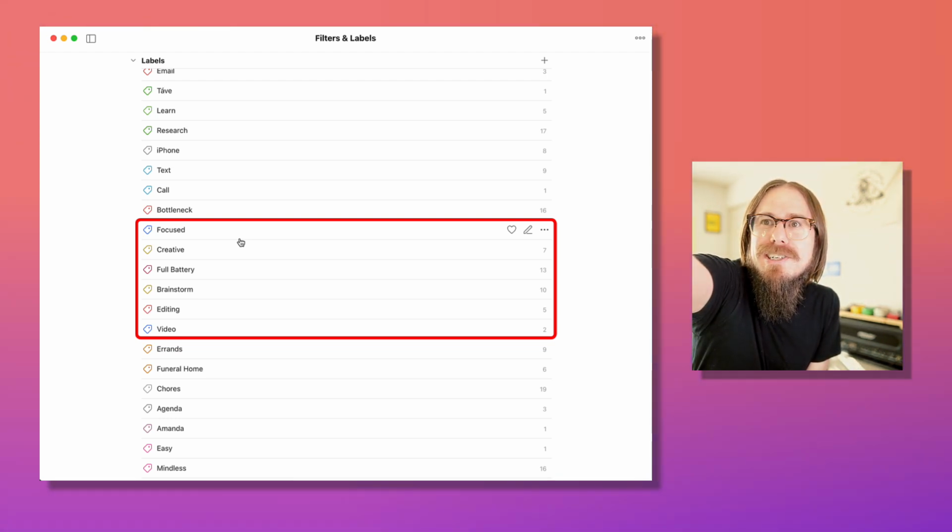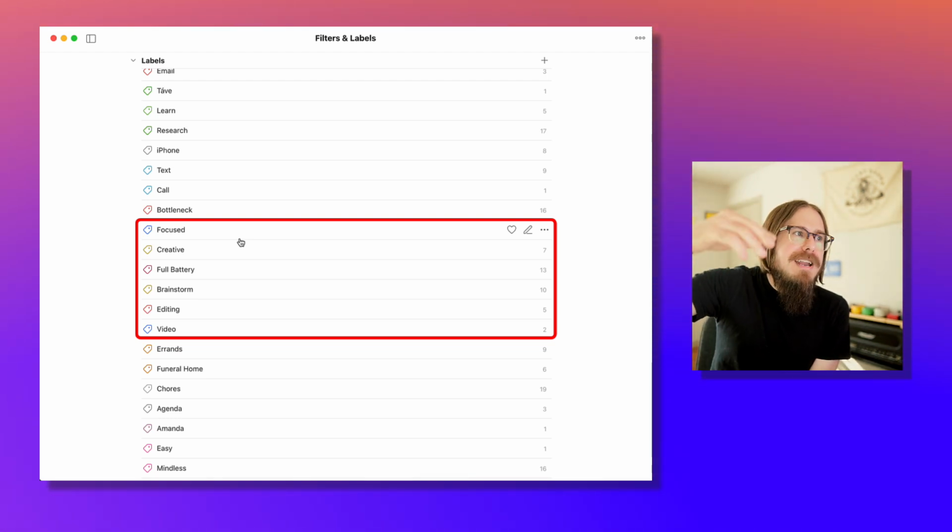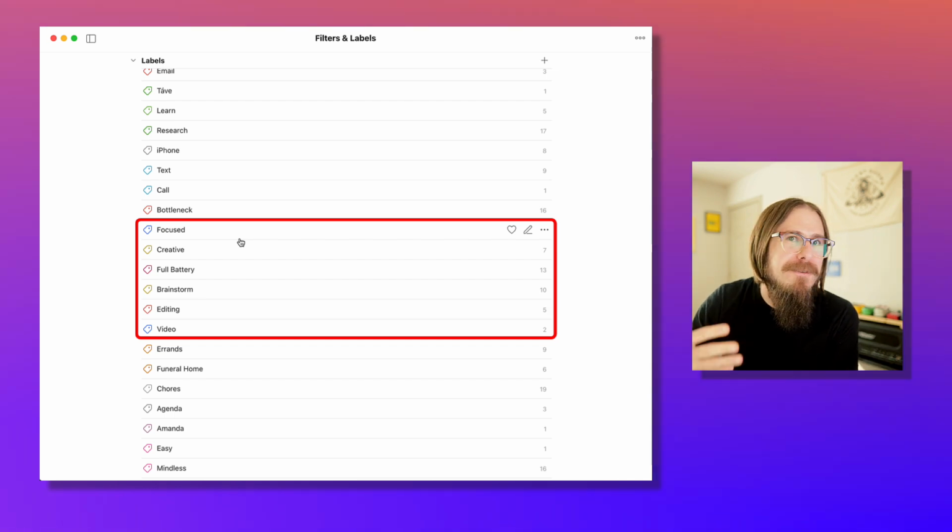Gosh, the light is changing again. So I now have different types of focus.